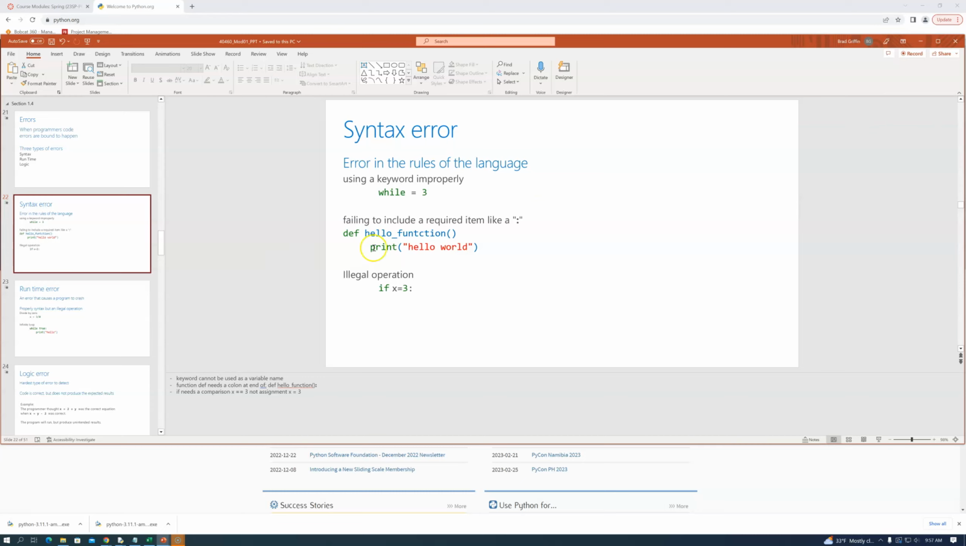So there are rules, and it happens when I type something wrong. In this case, they forgot to put a colon after function. We haven't got there yet, but that's an error because the program won't know what to do without that. So if we do operations that are wrong, those are all syntax errors.